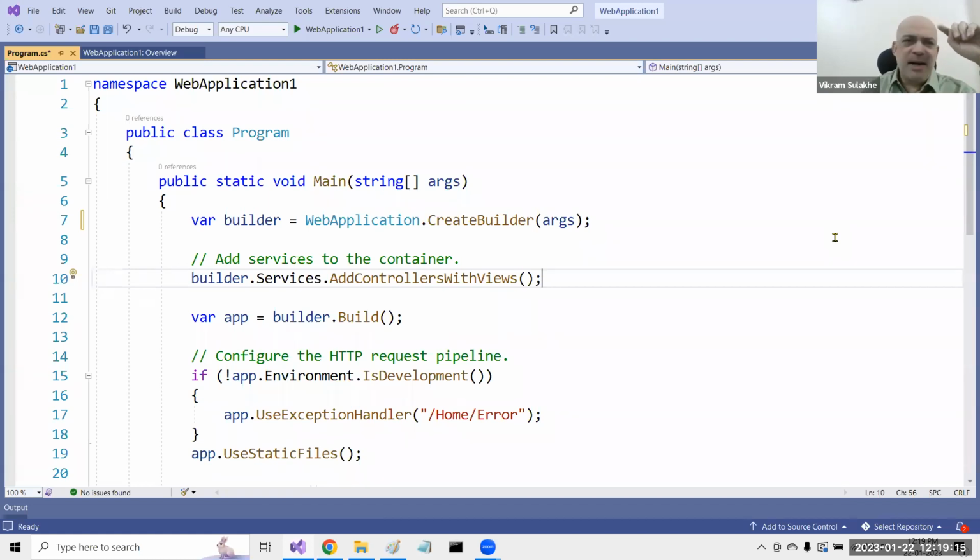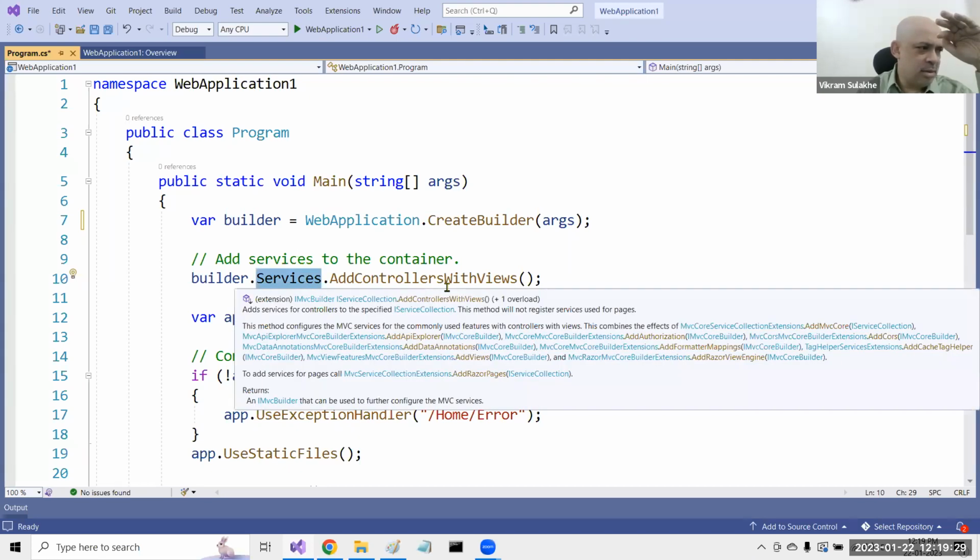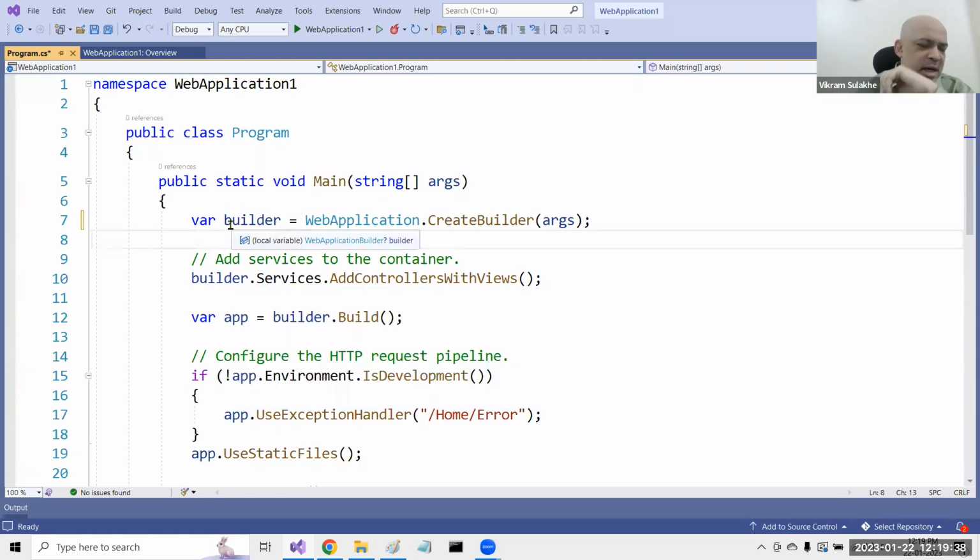Now we talked about dependency injection, right? There is a dependency injection container that is there in ASP.NET MVC. Whatever services I'm adding out here, if those services require some dependency injection to be inserted in your code, the builder is the code that is doing that for you. The builder will contain a dependency injection container, which will insert whatever objects you need in your code. So this is being done for you out here.